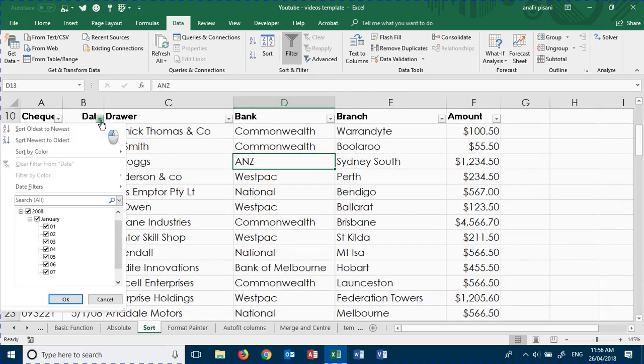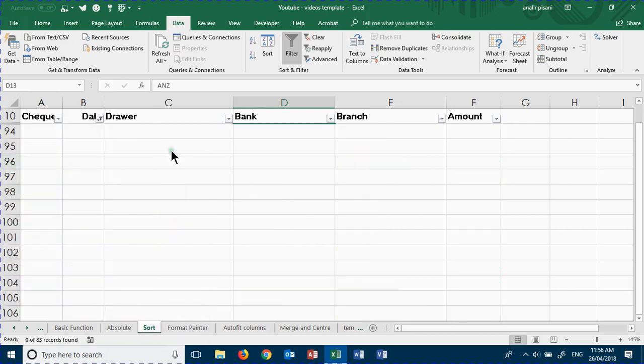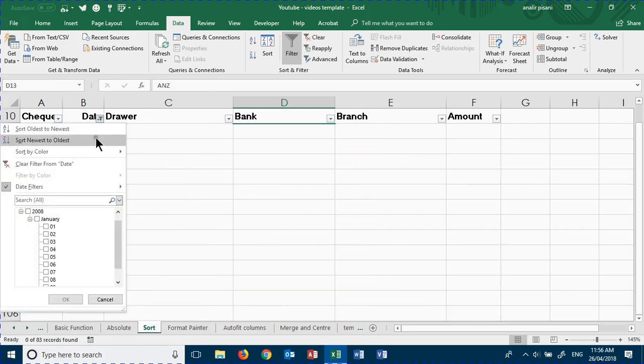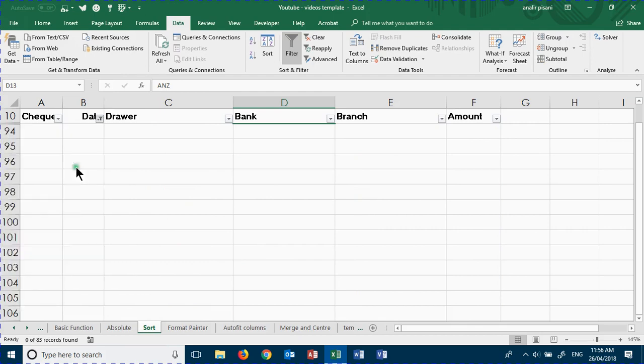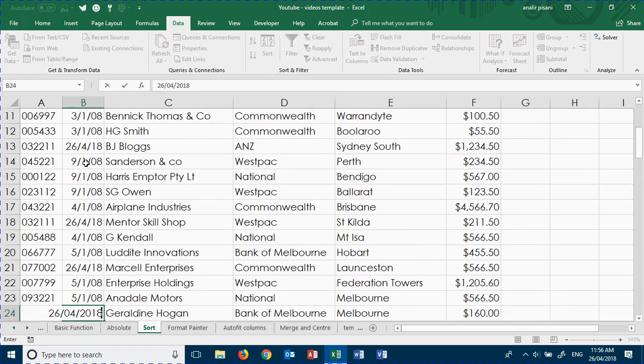For the dates, it will group your dates for you automatically by weeks, months, years, quarters. You could select today and there would be nothing in the list. Clear the filter. If I press Control semicolon, this will give me today's date. It's a lovely quick way of doing that.